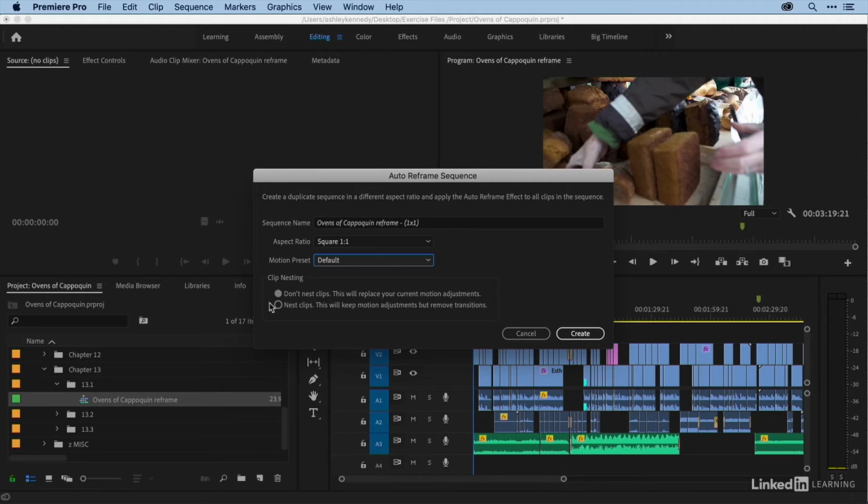If you do nest, then you get to keep your motion keyframes, but you lose your transitions. So this is something to consider based on what you know about your source sequence. If you have a lot of original motion keyframing, you'll probably choose to nest your clips. For me, I'm going to choose not to nest. I don't have a whole lot of motion keyframes already applied, so it'll be okay.